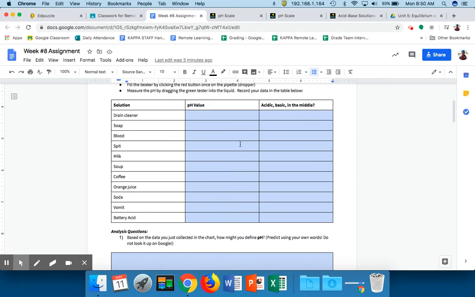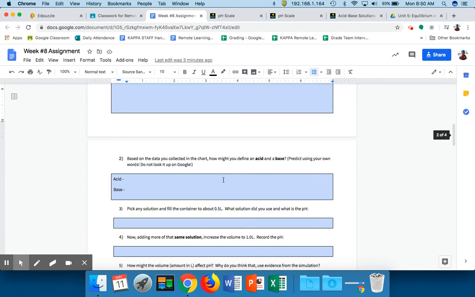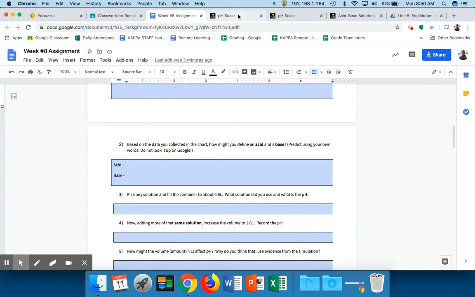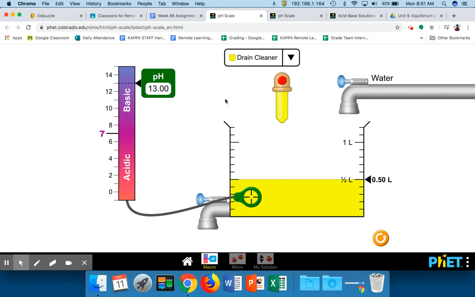Okay, so that's part one, and there's some questions that go with part one, like how would you define an acid and a base based off of what you see here? It's really important that you do not Google the answers and you actually use the information that you're getting from the simulation so that you are understanding what you're doing and not just Googling answers, okay?